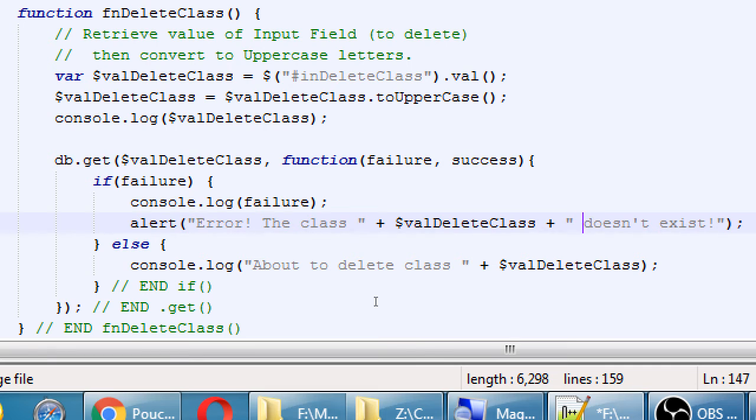Here's how I triggered the failure on purpose. I'm trying to get a class, not delete yet. I'm trying to get a class that doesn't exist. That was a failure. So it says, there's your class that doesn't exist. I'm trying to delete a class that does exist. Success. Else. Console.